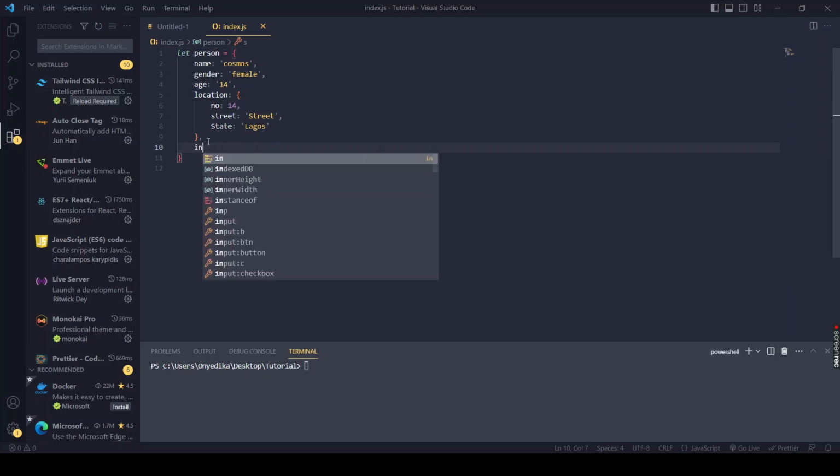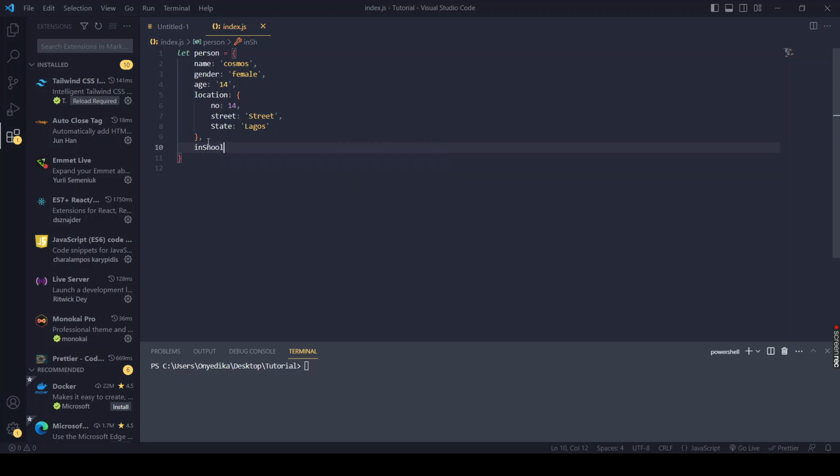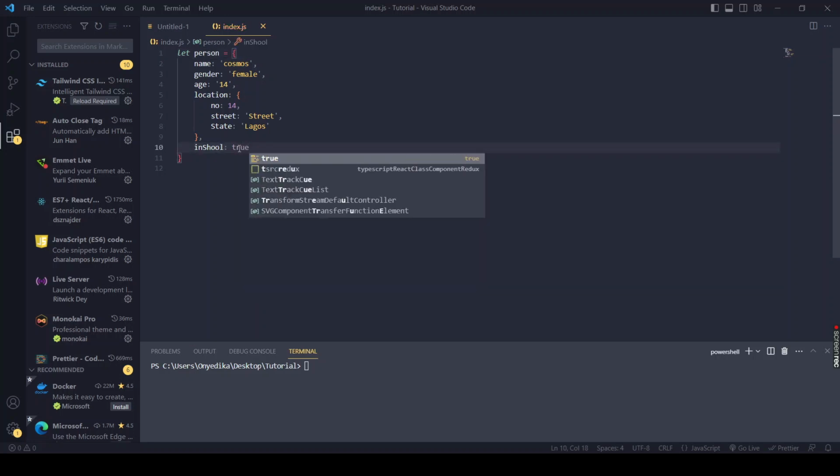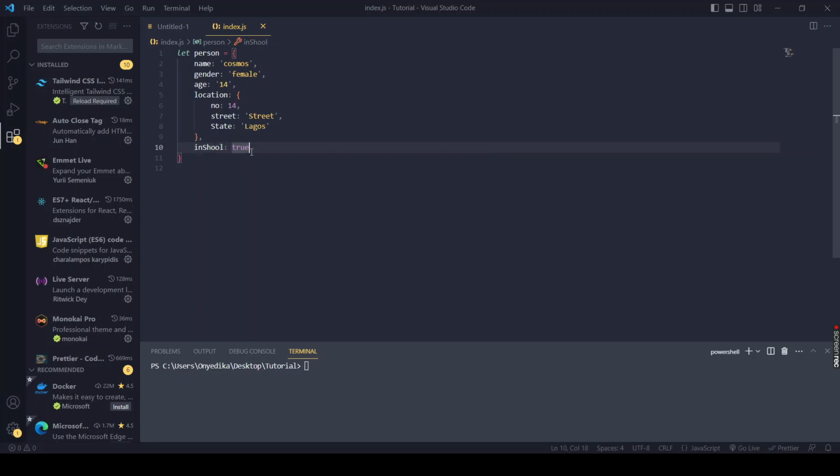So you want to know if this person whose name is Cosmos is in school. So we'll put that true. Now remember, true is a boolean. We have two kinds of boolean, true or false. So a boolean can either be true or it can be false. So in this regard, in school is true.